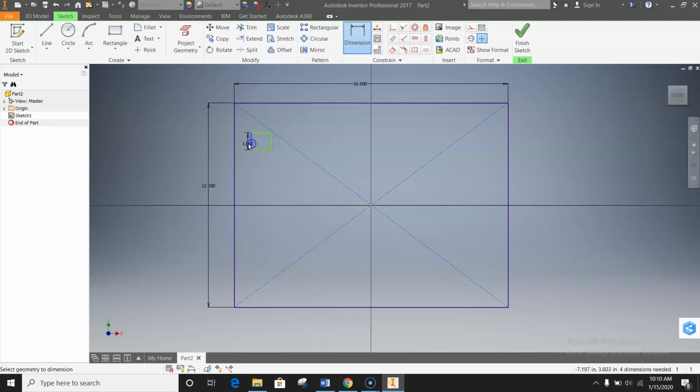Let's make it 1 inch by 1 inch. So 1 inch that way. And 1 inch this way. So there's a 1 inch square.